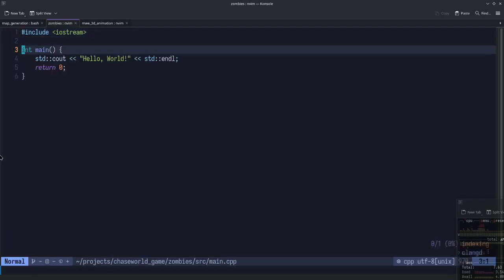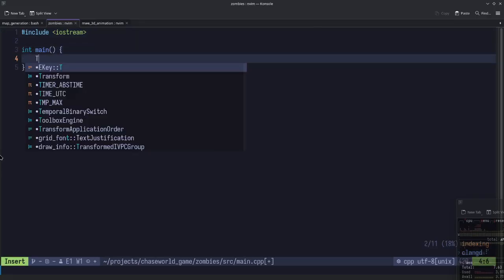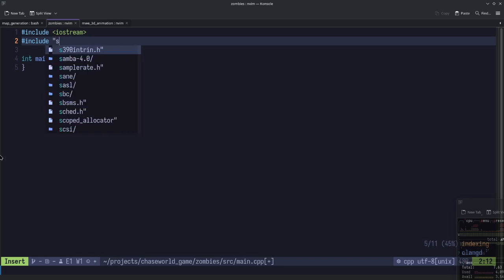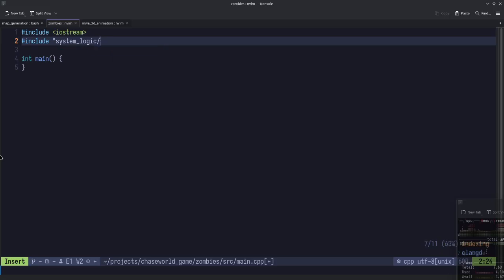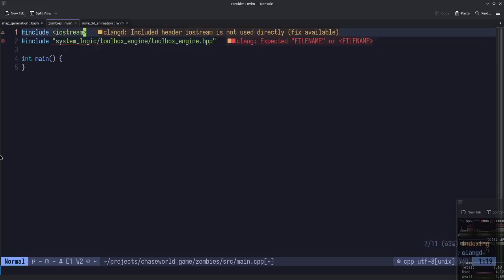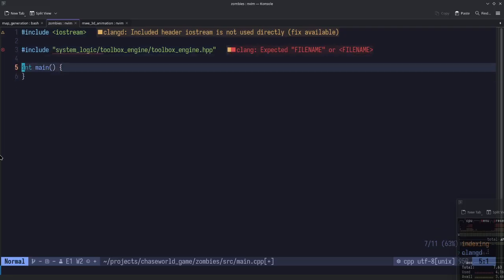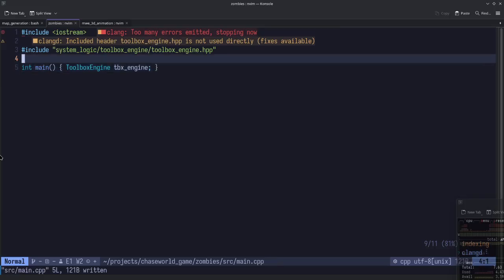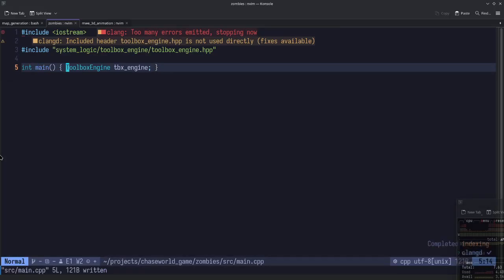Now if I go to source main, the one major downside now, well, before talking about downsides, let's talk about some good things. I want toolbox engine, and so I just have to go to system logic, and then I can go to toolbox engine, and I can bring in the toolbox engine. And now that I have it, I can do toolbox engine, tvx engine, because that's a little faster. And I need to look at the constructor for it, right?